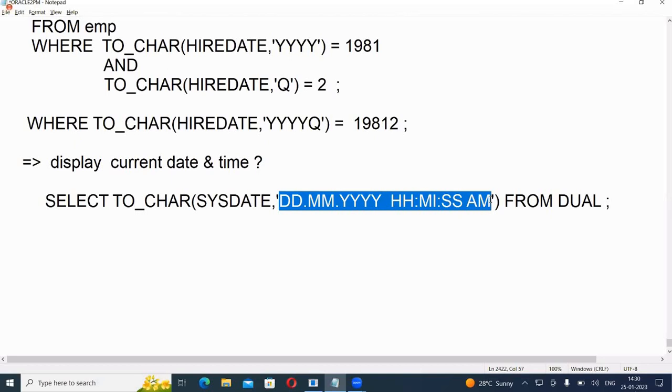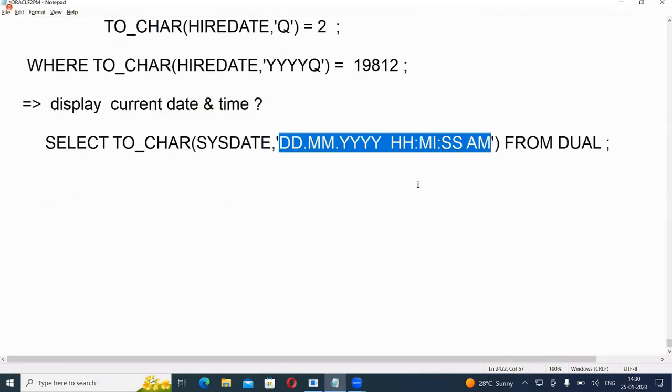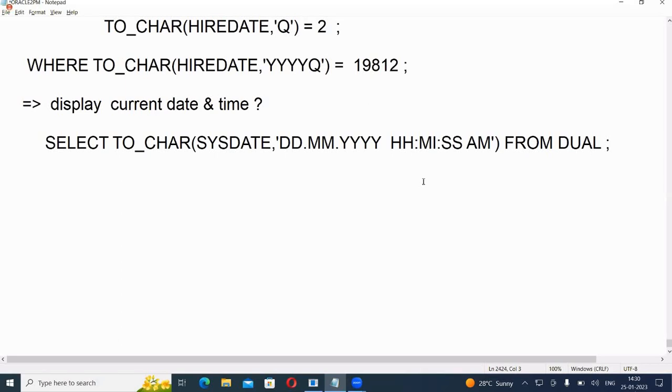Understood? Even hire date also stores what? Even hire date also contains date and time. Even hire date also contains date and time.